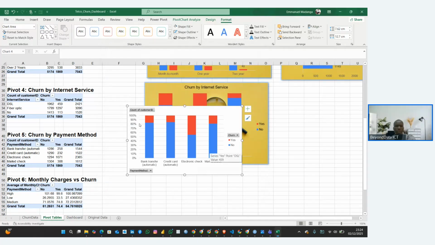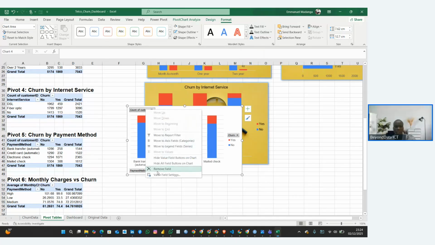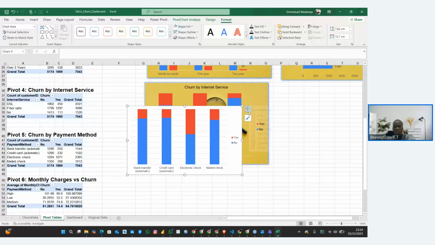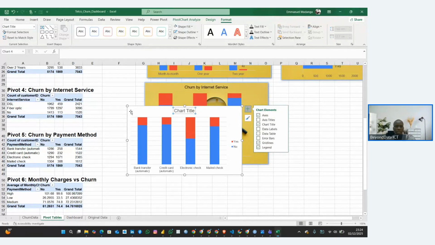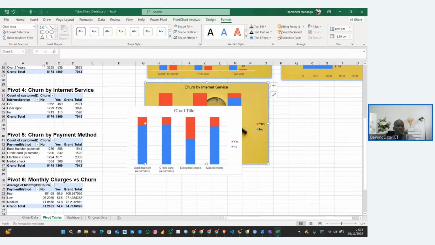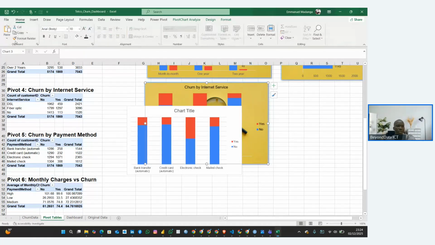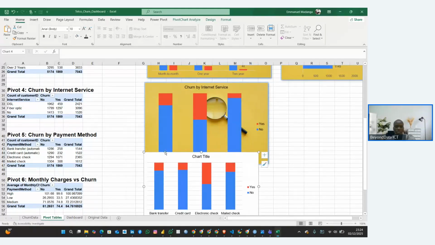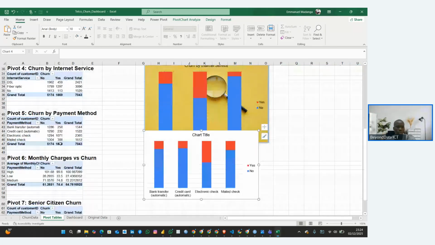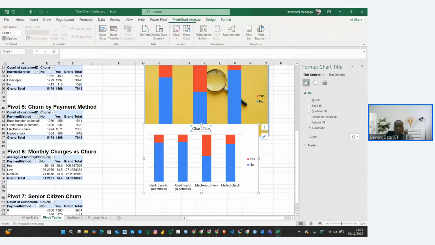Remove this x-axis, right click, y-axis, right click, and hide all field buttons. Click on this plus symbol to bring the x-axis. You can click here and try to copy some formats from the format painter, so a few things have been adjusted to the other version. And then you can put here churn by payment method.